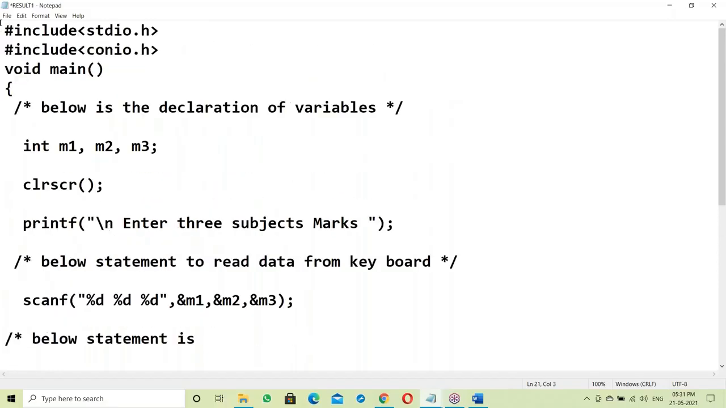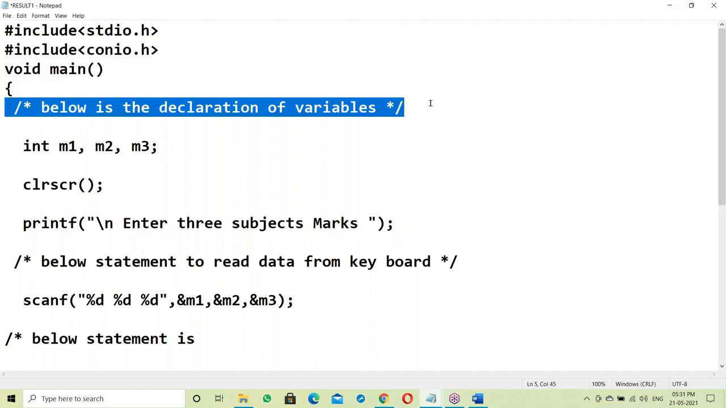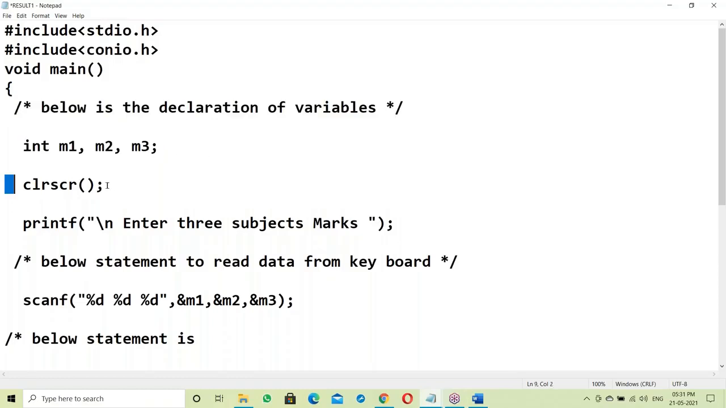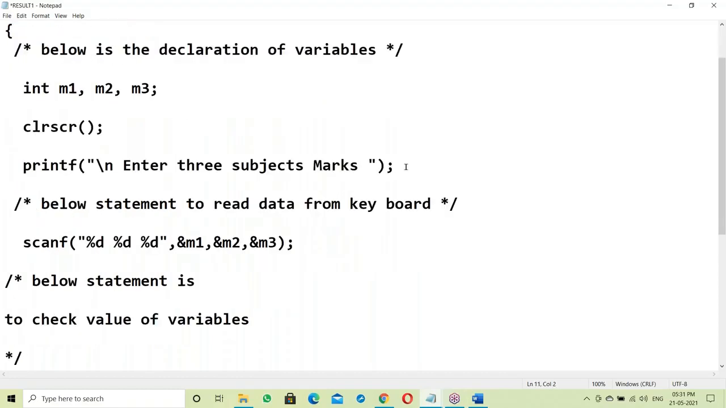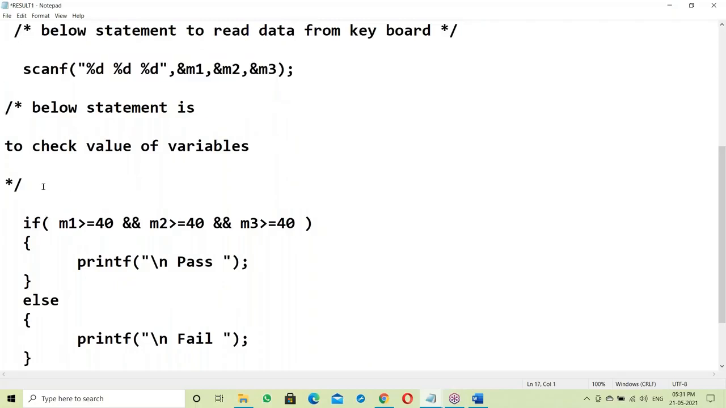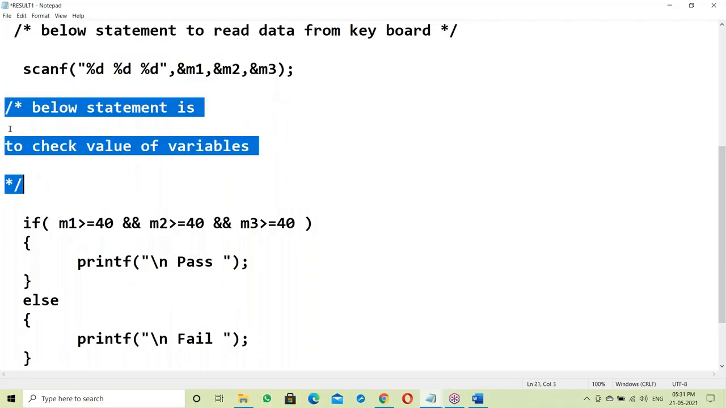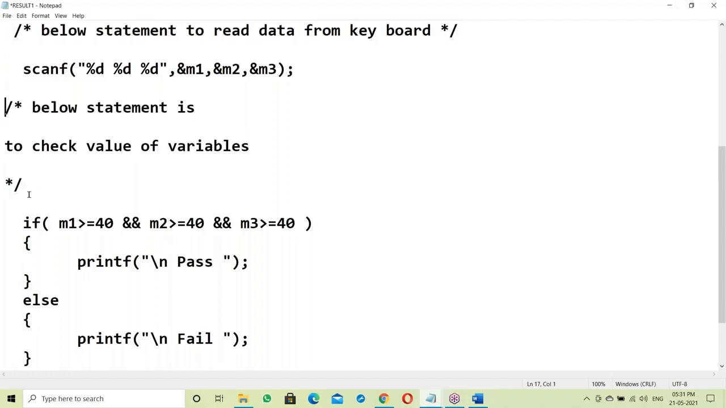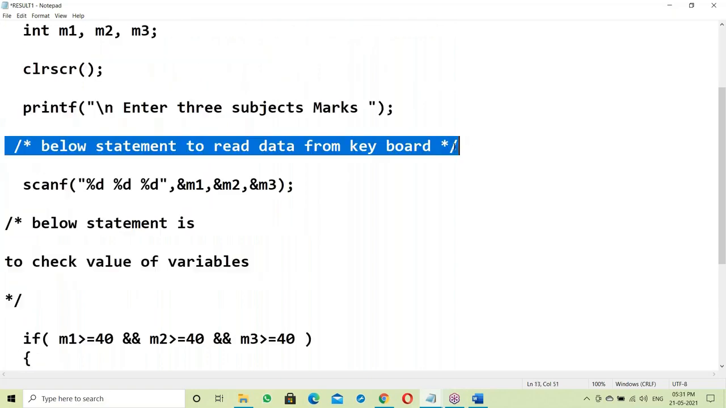Comments are part of your C program. At compile time, what happens here? The compiler compiles this statement, and compiles this one, but this statement it will skip. It won't compile it. Next it compiles this one, then skips this statement again. So comments will not compile. The compiler skips them.